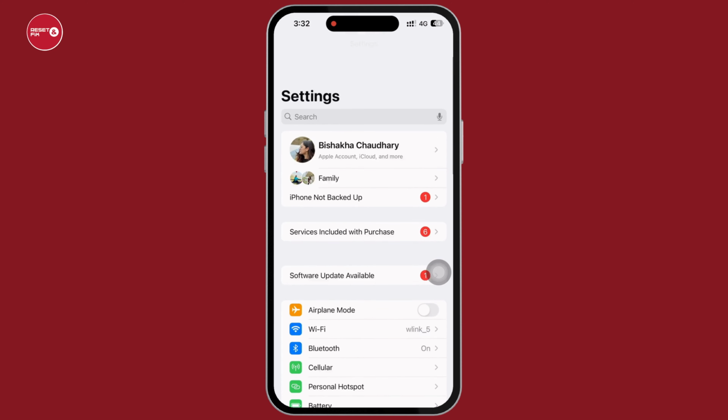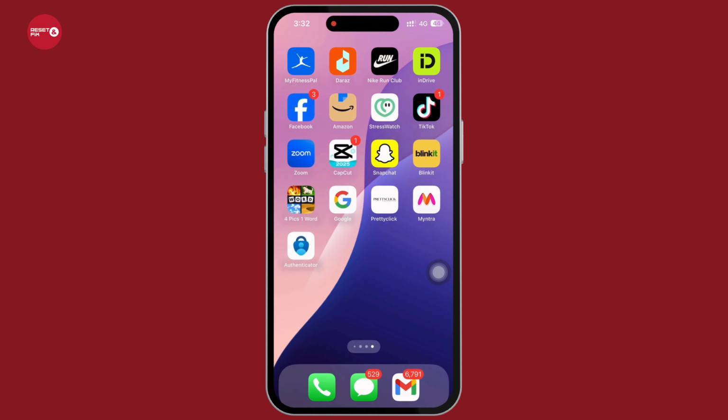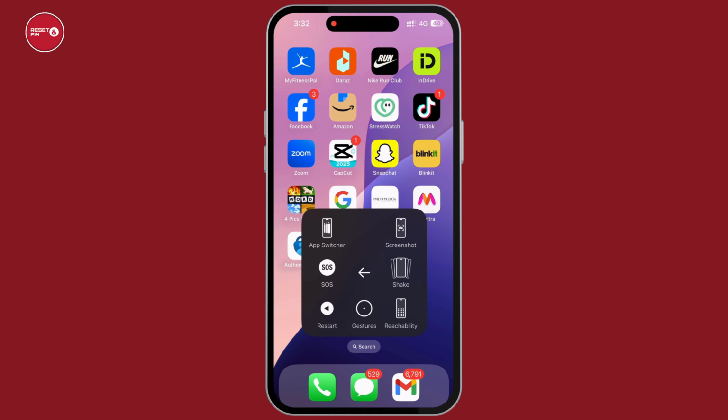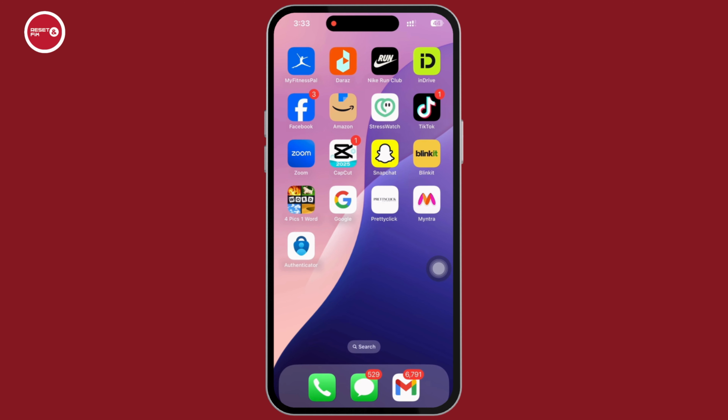And if your issue is still not fixed, try to restart your iPhone, as restarting the iPhone helps in fixing the majority of minor software bugs. So this is how you can fix gray hotspot on iPhone iOS 18.